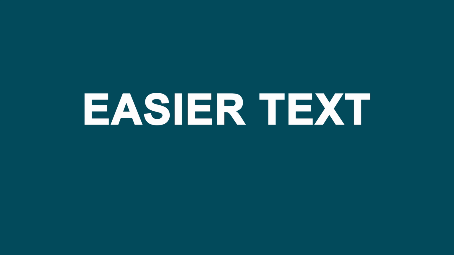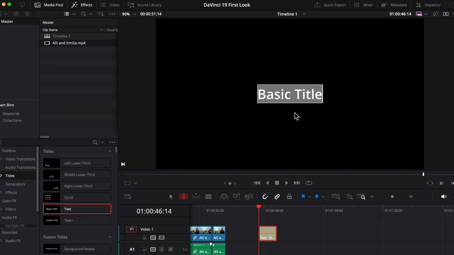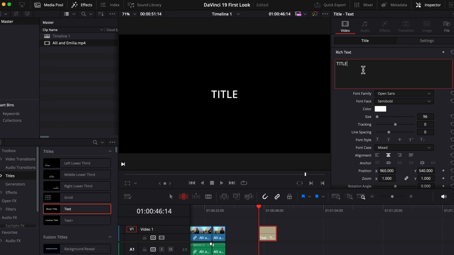This next one's small, but it was something that was annoying before that is now unannoying. And that is, if you're working with text, you can now type out and edit and change your text right on your program window. You don't have to go over to the settings in the inspector panel anymore to write your text and change your text, which is nice. And coming from a Premiere background, you can do that. So I'm happy to see they've added it in Resolve's latest update.